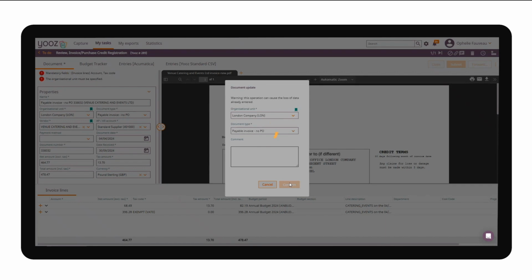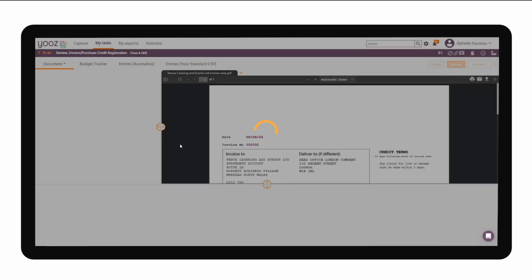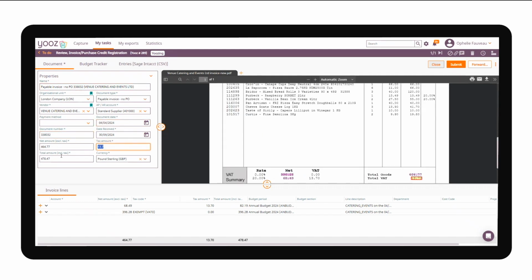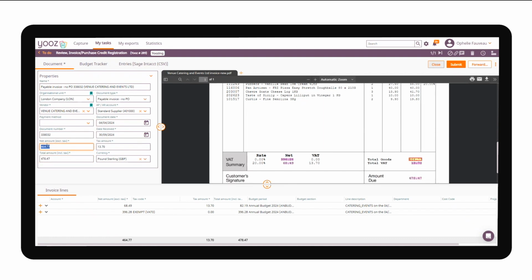Now we can clearly see how Yooz extracted automatically for us the document date, the document number, the tax and total amounts, the net amount, and more with this easy highlighting feature. This first time in the invoice lines, I will simply have to assign the correct GL accounts, and I will have access to add all of my different accounts coming from my ERP system with this quick drop-down list.